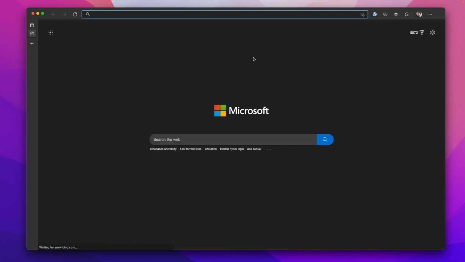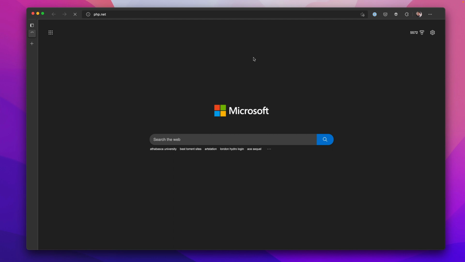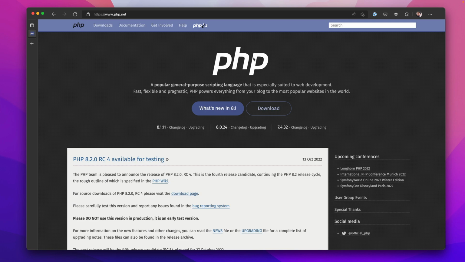So I'm going to open my browser and we're just going to take a look at a resource that you guys will find very useful. It's called php.net. As you can see in the headliner, PHP covers everything from your basic blog to some of the most powerful websites in the world.